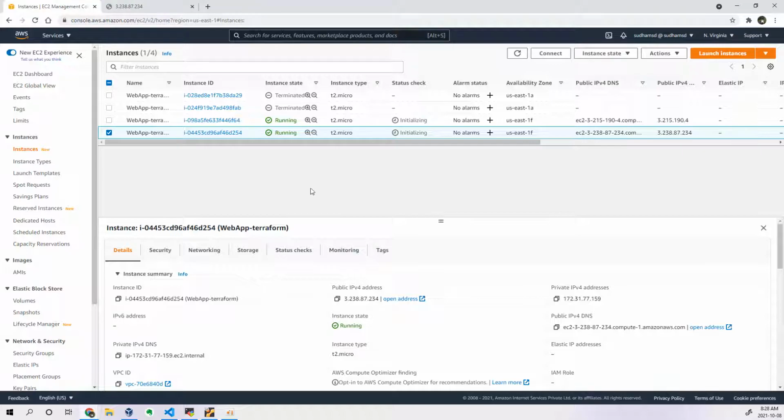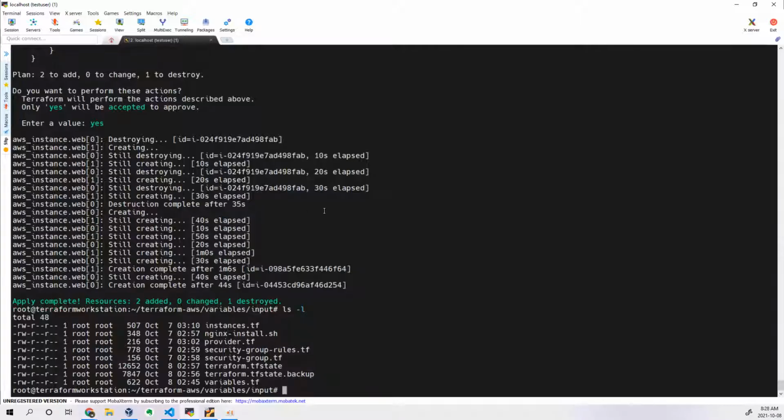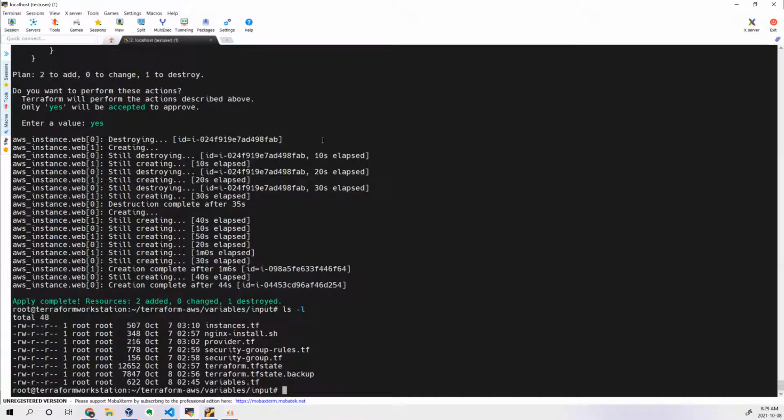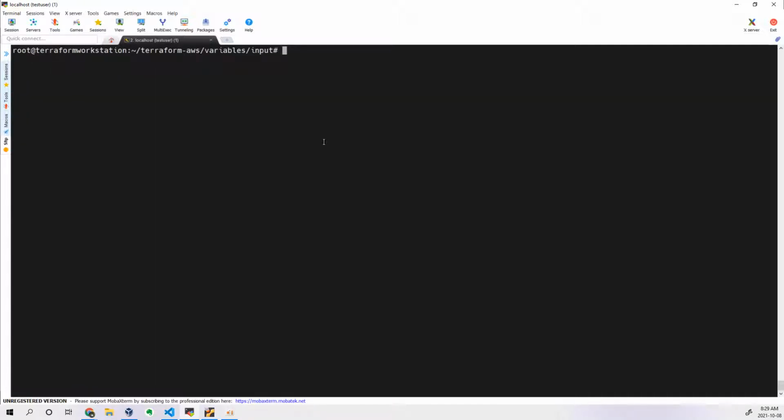Okay, let us not wait for that. Meanwhile, what we can do right now, I want to override this. By default it is created in US East 1F. I want to override that to US East 1C. And here it is using t2.micro; I want to use t3.micro. So these are the two parameters which I want to override with Terraform environment variables.